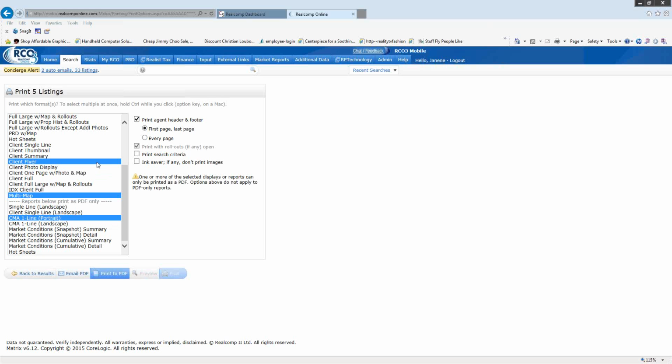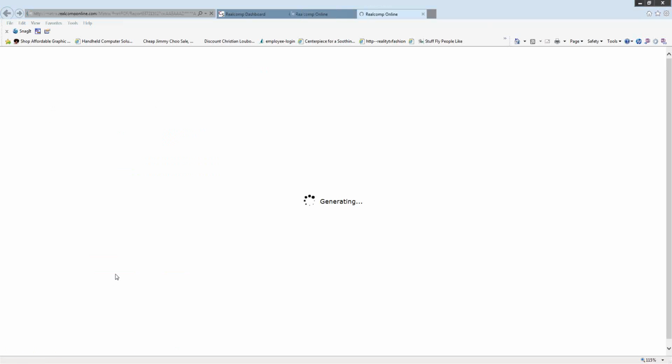Once I've chosen a flyer, a map, and my CMA one line, now I have the opportunity to email this report to a customer or print it. I'm going to click on print to PDF so I can preview it before I decide to either print or email it. When I click on print to PDF, it takes a moment for the reports to generate.